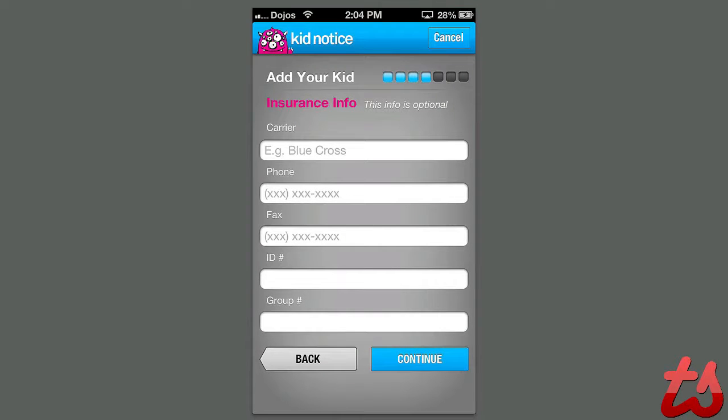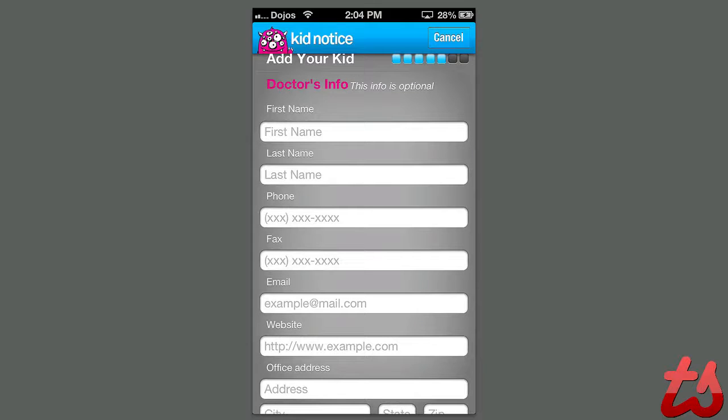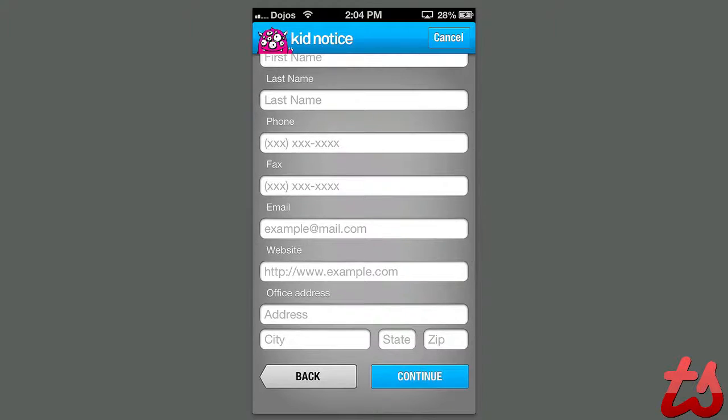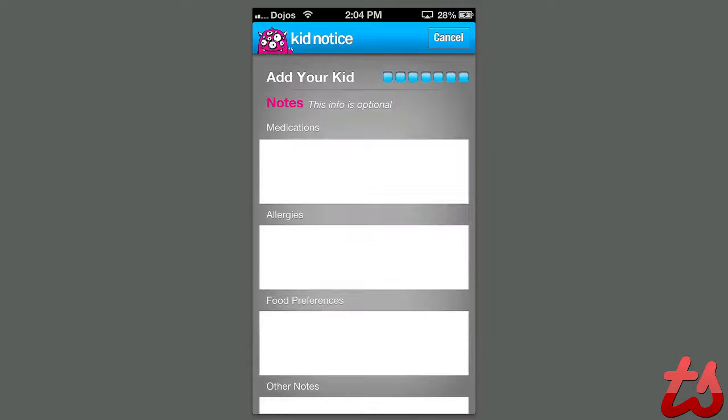And then you want insurance info. You may want to put in the carrier of your insurance, their phone number, their fax, their ID, your ID number, the group number. Again, you're sharing this information only with private people that you solely trust in your own network. So you can put down that insurance information in case anything happens and you're not available. Next would be doctor's info. If you have your doctor's contact, you can put all of that information down and go next and get your dental info. Again, just in case of emergency.